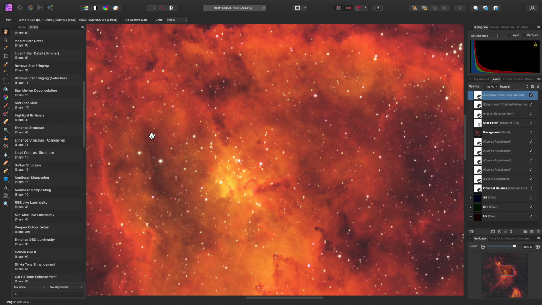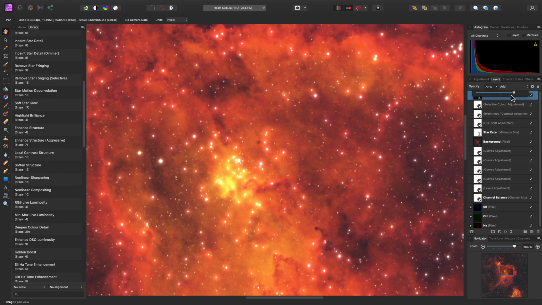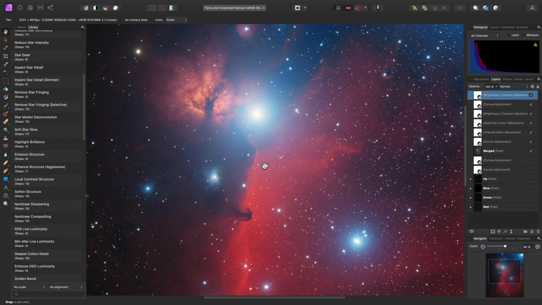Soft star glow is a subtle creative effect that gives star detail a diffuse glow outline. Once you have run the macro, you can change the layer opacity to control the overall strength of the effect. Highlight brilliance is another creative effect that intensifies highlight detail and gives it a luminosity boost. Again, you can control the strength of this effect by modifying the layer opacity.